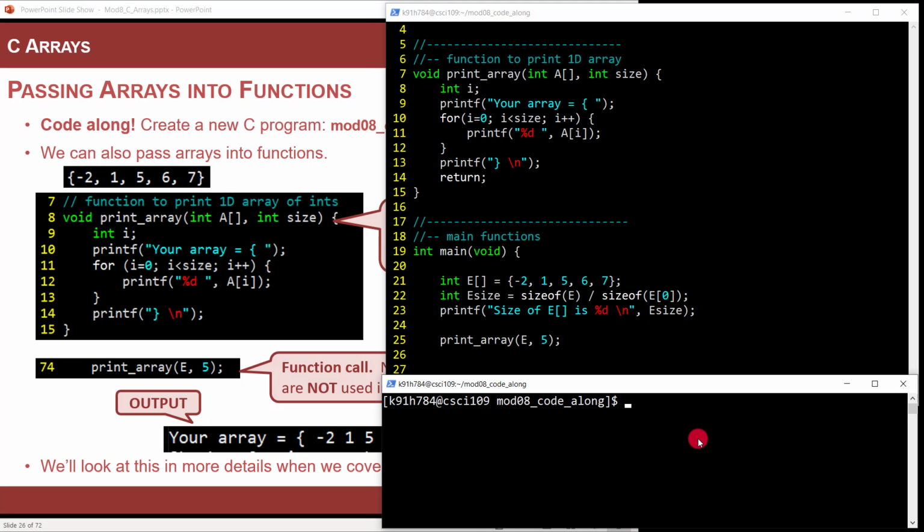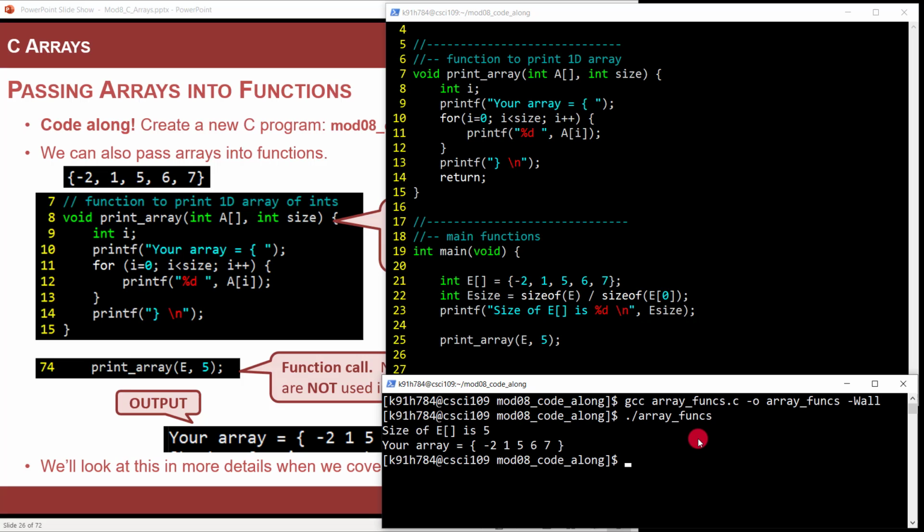Now let's come down here, clear it up. Let's go ahead and GCC our buddy. Let's go ahead and run our buddy. And look at that. Size of e is 5. So this was that trick that we used to find the number of elements in an array.